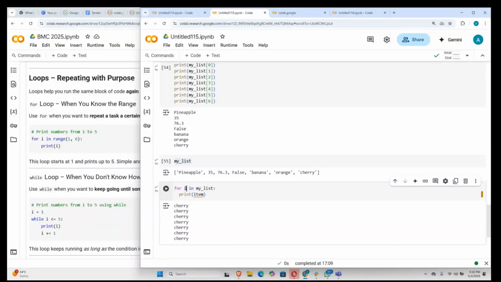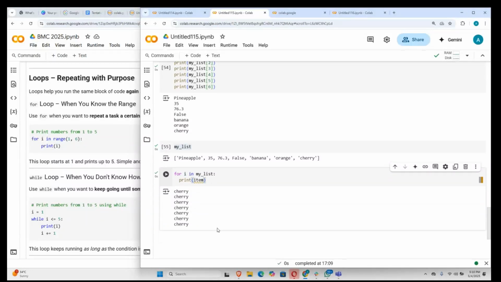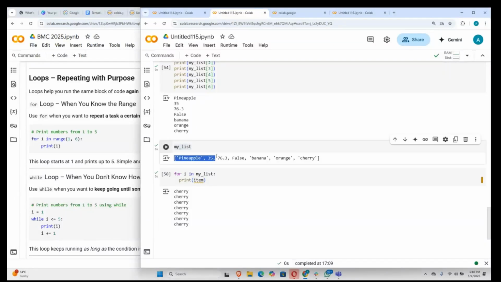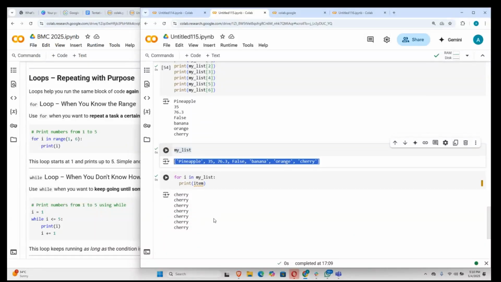Let me change it. Can you tell me the reason why I'm having cherry here instead of the items inside the list? Do you notice anything? I'm expecting this item to be the output, but suddenly I have cherry all through. So what do you think the problem is?